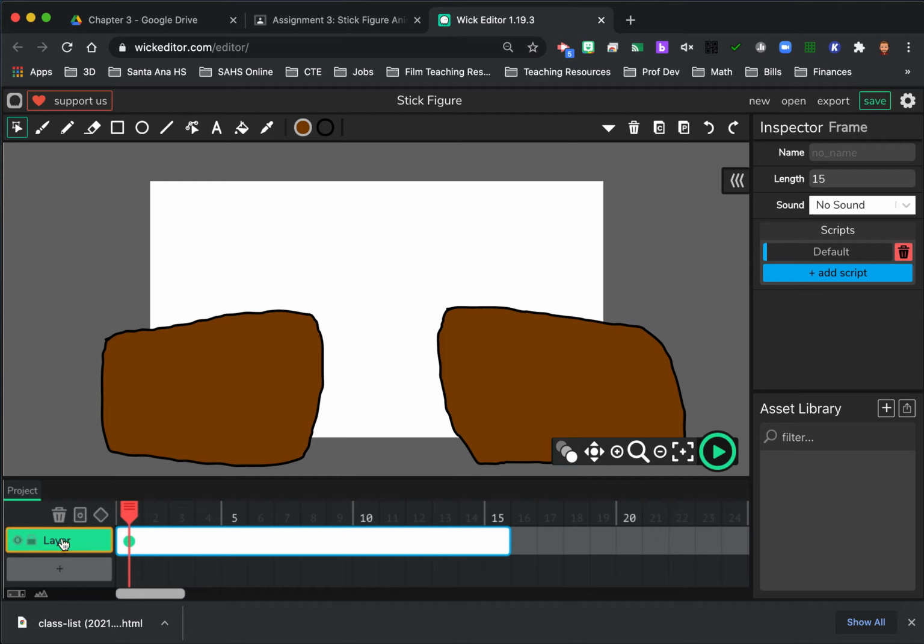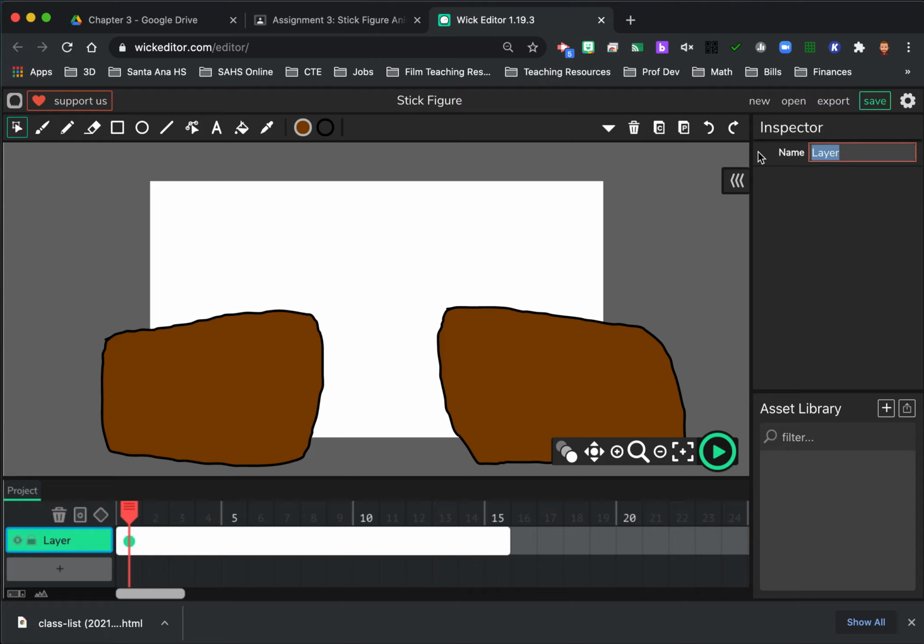Your next step is to relabel this layer background. You got to rename it to background. So you click on it once and go up to the top right and name it background. Now what you want to do is lock the layer. You don't ever want to touch it again. Lock it with this little lock button.